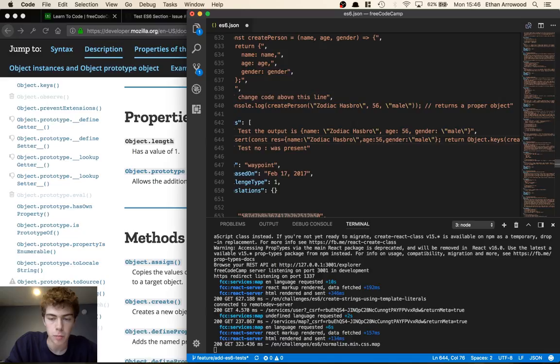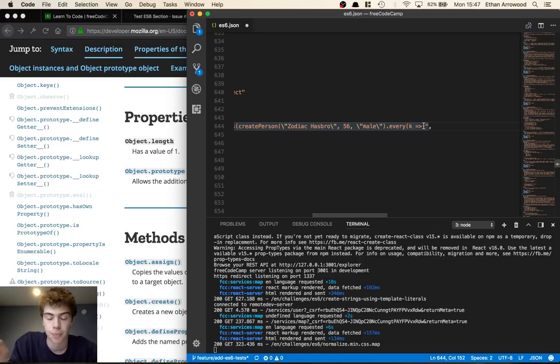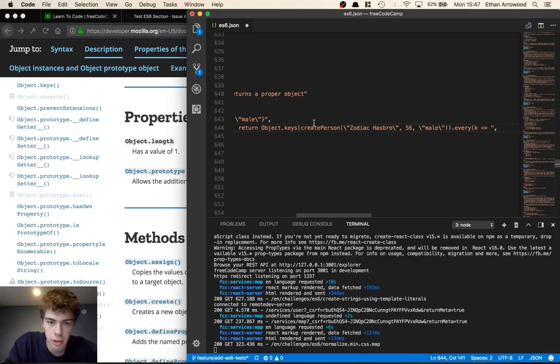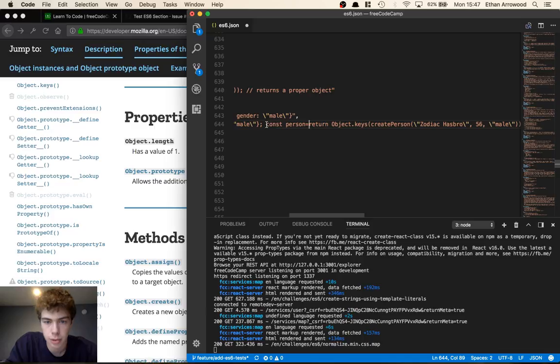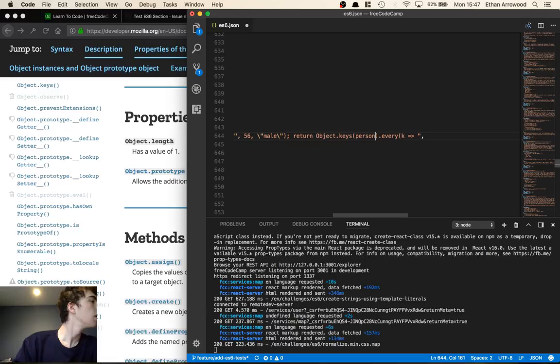All right, so that's the result. That's what we want. And then we're going to go ahead and copy those three things, place them into here, and then we're going to say the every key. And we want the result to be, sorry, guys. Now, all right, how about this? We do const person equals, and then we need to return Object.keys person.every key. I'm going to say person key is going to be equivalent to result key. All right, guys, I think that does that.